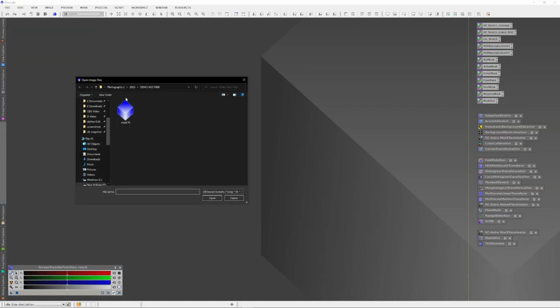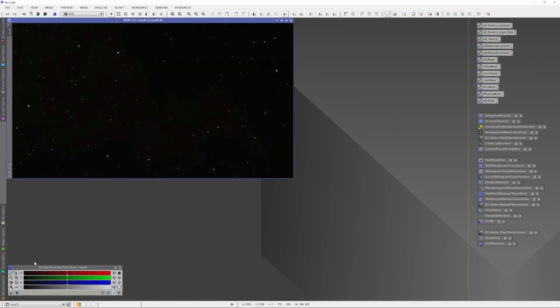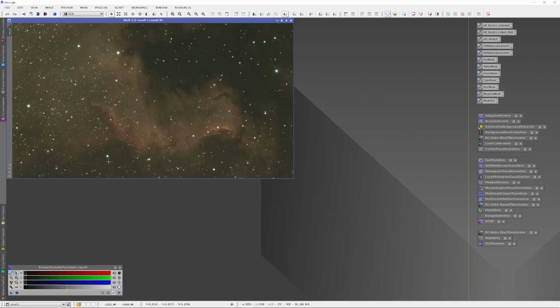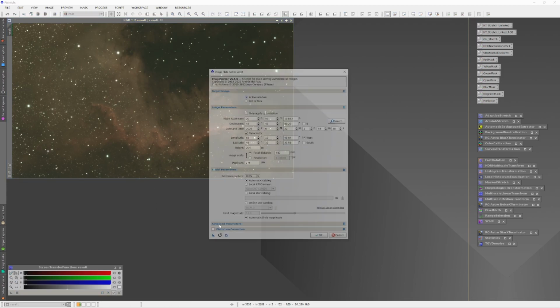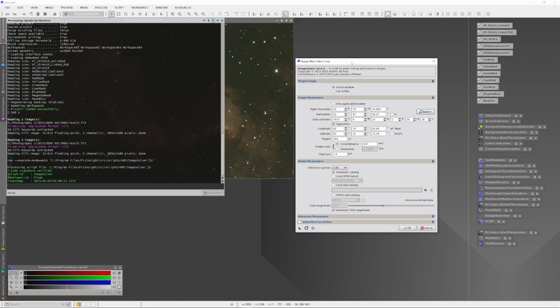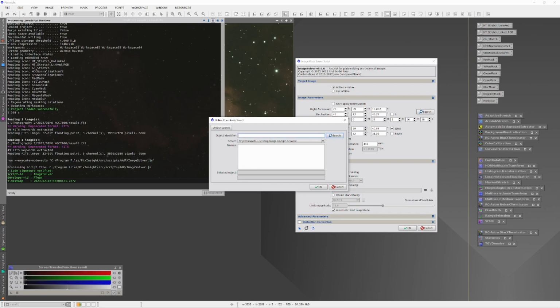To make this technique work, you're going to need data from a modern one-shot color camera. I'm fond of the Player Ones because they have excellent dead pixel suppression and amp glow suppression, and they are truly marvelous at resisting other kinds of noise. So once again, we are looking at the Cygnus Wall NGC 7000. And we're going to begin by running the image solver script, which we will apply later in photometric color calibration. The process is pretty straightforward.